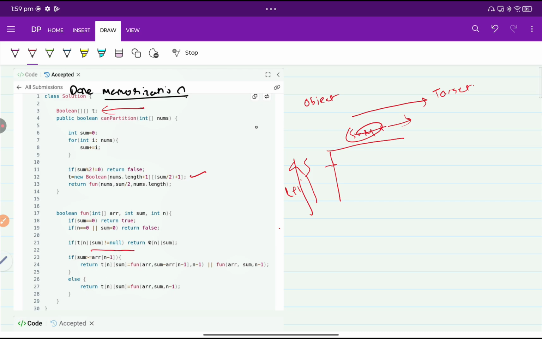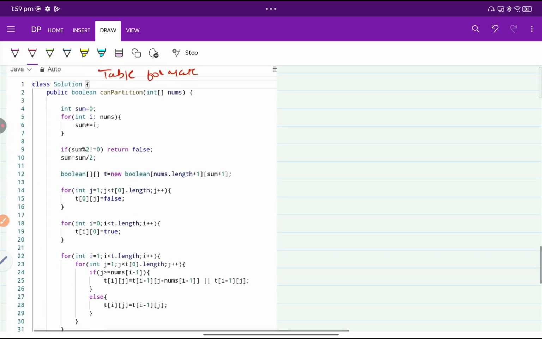Then before the returning type, before processing the array, if the sum is not null, then I have to return the boolean value stored. By default, the boolean stores the null value. That's why, if it's not null, then they return this value that you have stored for the current instance.